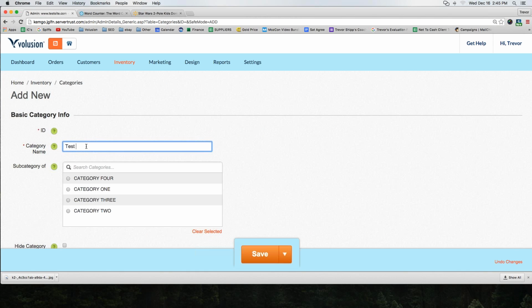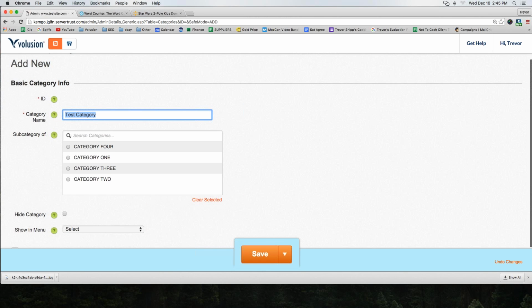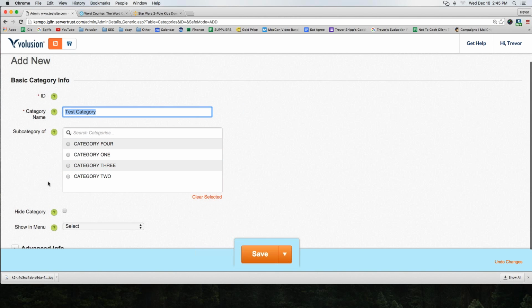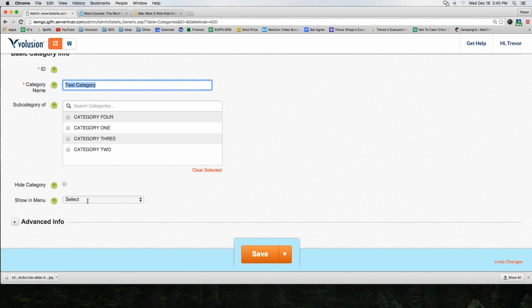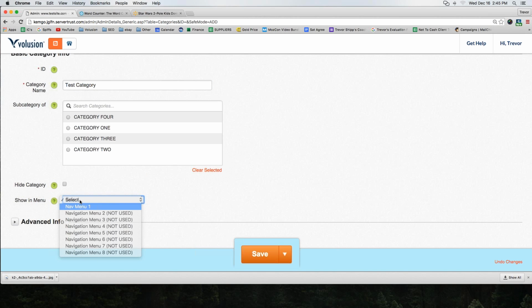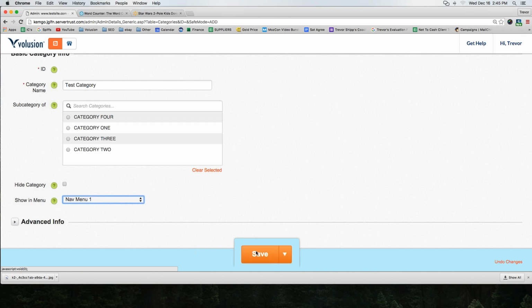I can do test category. I put in my name right here. If you want to make it a subcategory of something, you can. If you don't, you just leave that part blank. And if you want it to show up in your main menu, you select nav menu 1 like that, okay? Once done, you hit the save button and your category will be added. Now, there's some editing you can do to your categories, but that's the basics of creating a category, okay?